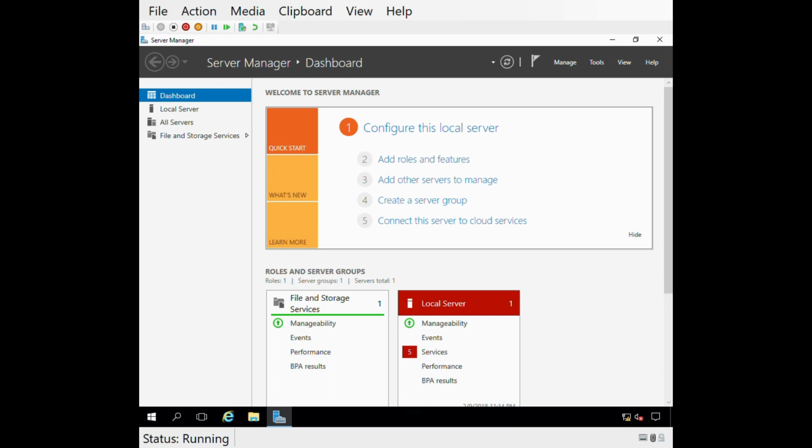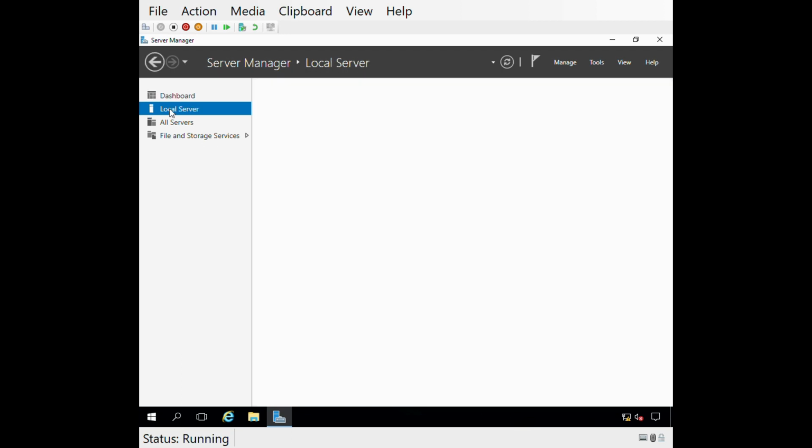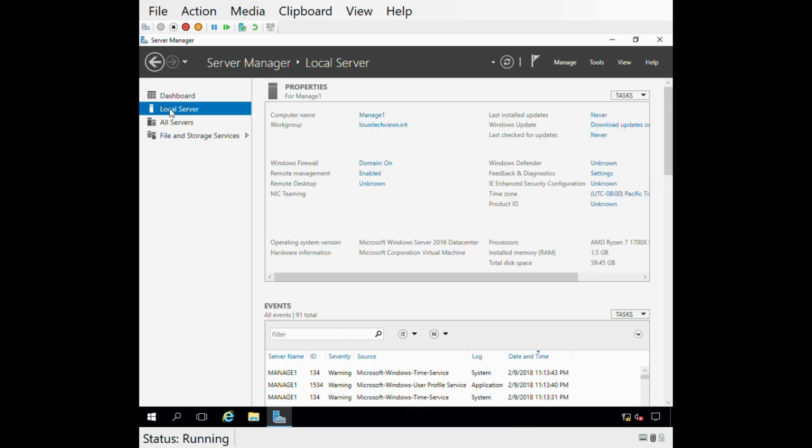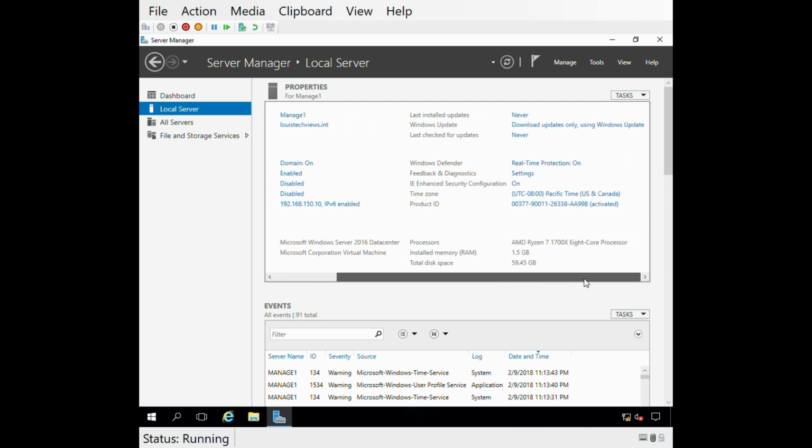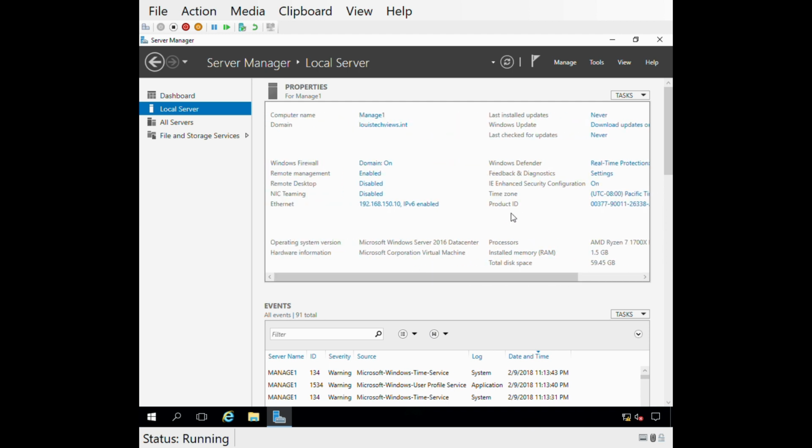Alright, so now the server has booted back up. If I go click on local server, I can see now my computer name is manage1, and then I'm also now a member of lewistechviews.int for the domain. Alright, so we're in pretty good shape here. So now I can kind of see some of the settings of the servers and things like that.